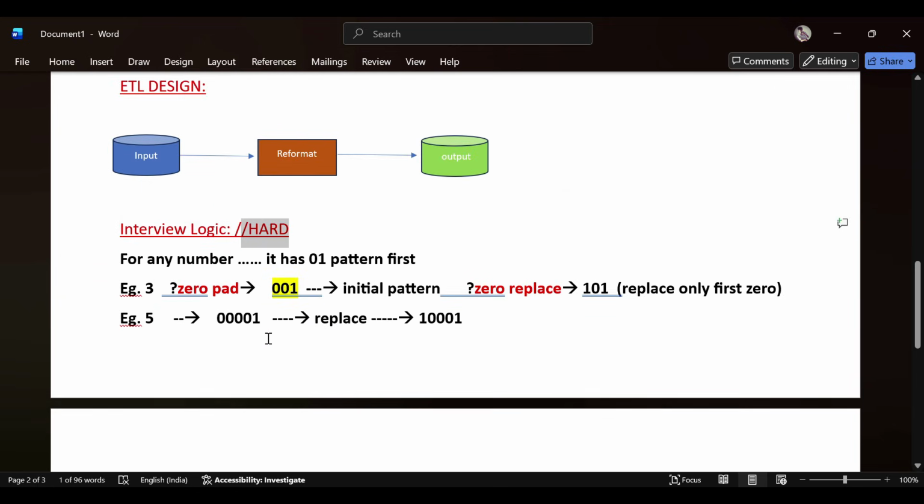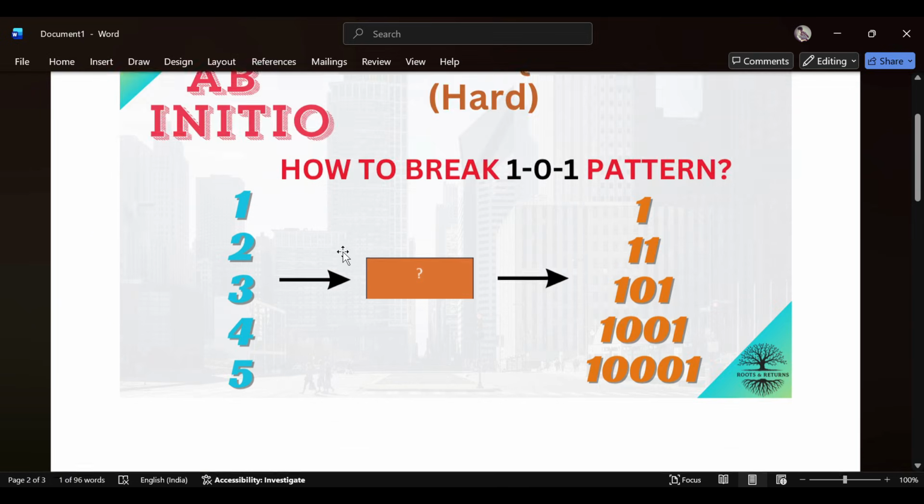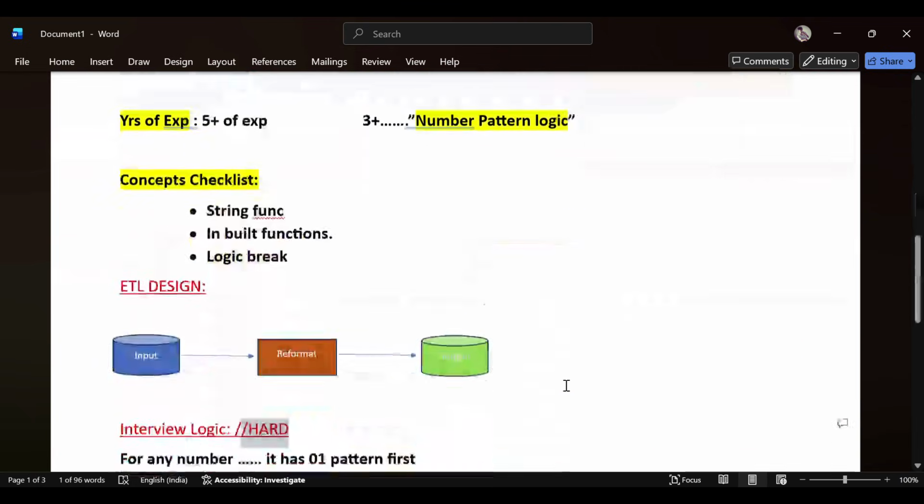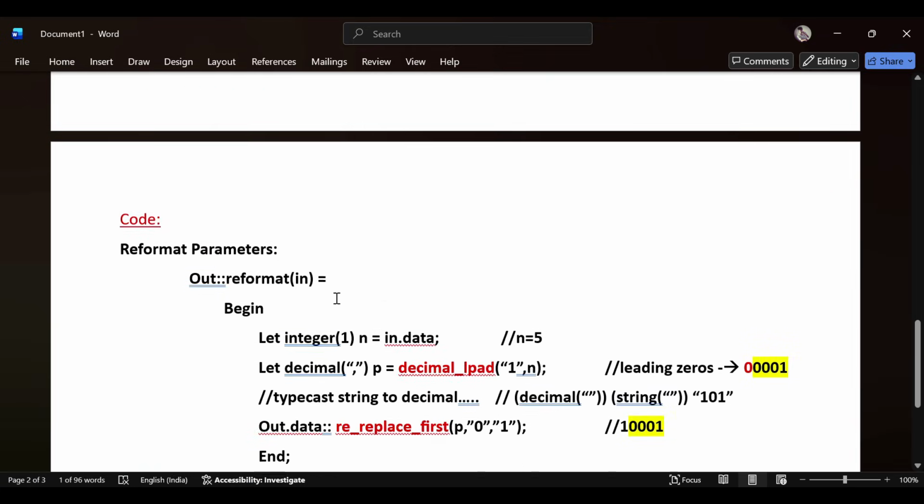That's why always try to find the pattern here: 0 0 1, and then 0 0 0 1, and then 4 zeros and 1. After that you replace the first digit with the 1. You will form this triangle pattern.